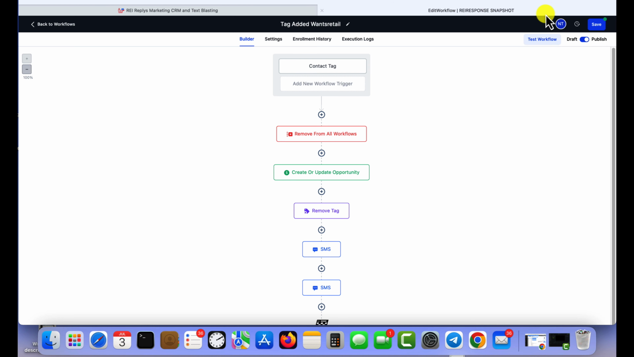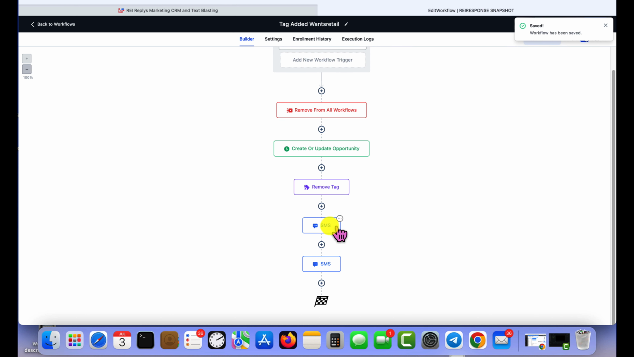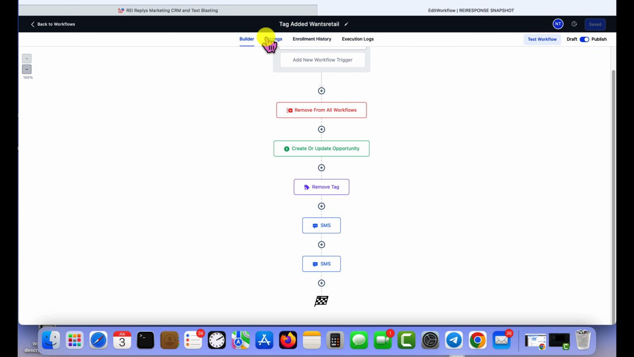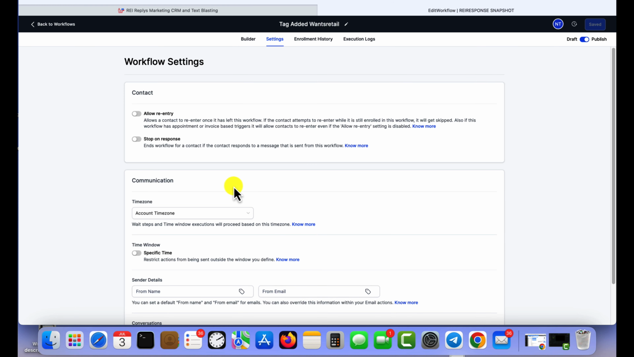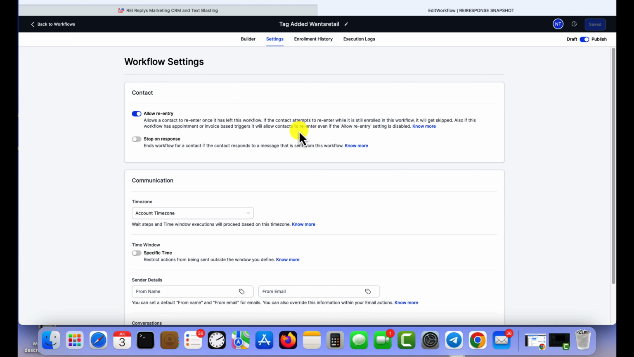So we automatically tell them, hey, I'm not looking for the pretty houses. Right? We're not hedge fund buyers. We're looking for the properties that need work. Okay? So you can add whichever message you like. And then what we're going to do is go to settings here, and select allow re-entry. Just like that. And that's pretty much it.